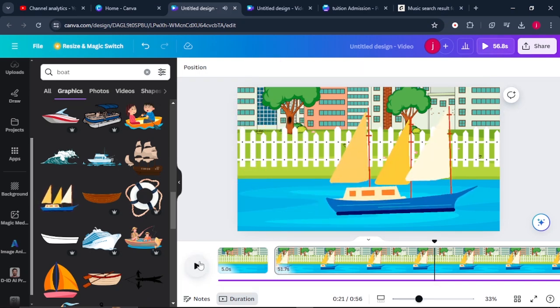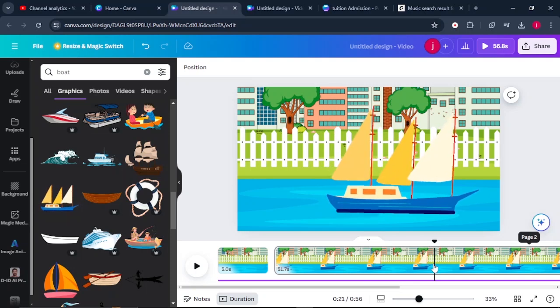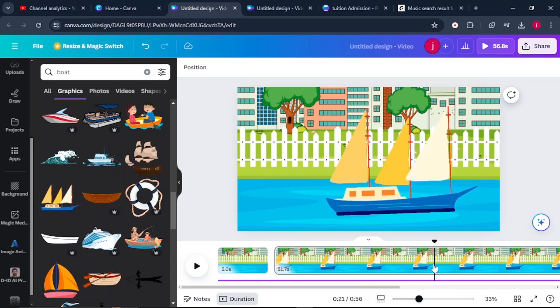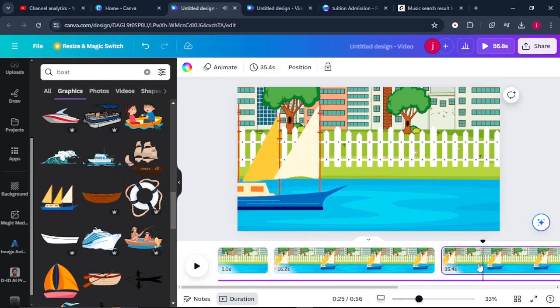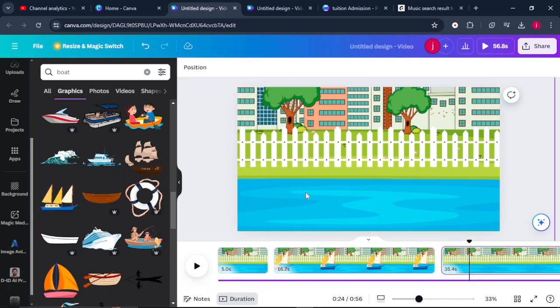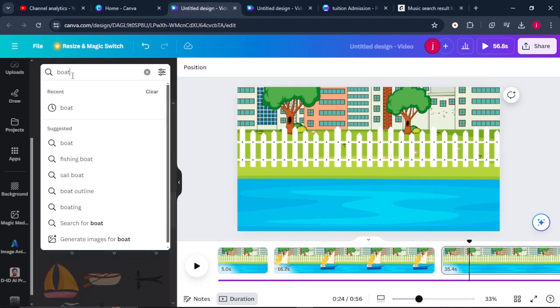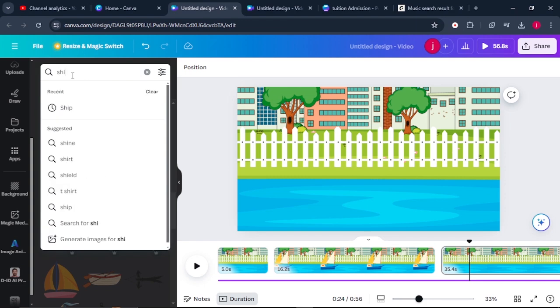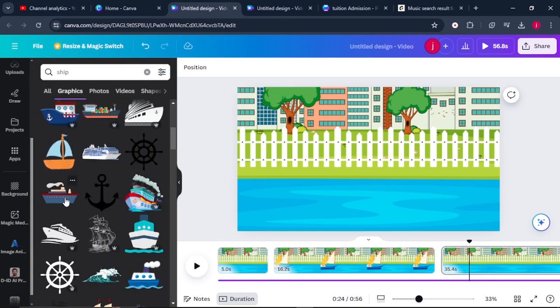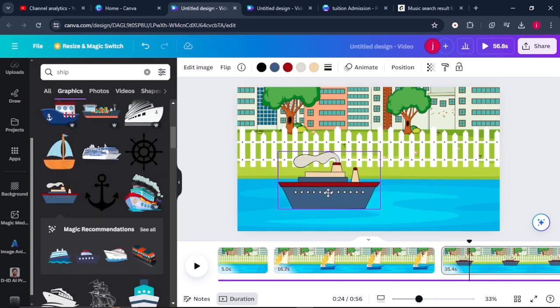Boats. Okay, so here where it says number 2, this is where I need to split again and add the next scene to the background, just like that. Number 2 is ship. What I simply do is I will click the third scene, and I will delete the boat from there. And what I will do is I'll come to elements again, and instead of searching for a boat, I'll now search for ship. As you can see, there are a lot of ships, so I'll go with this one.